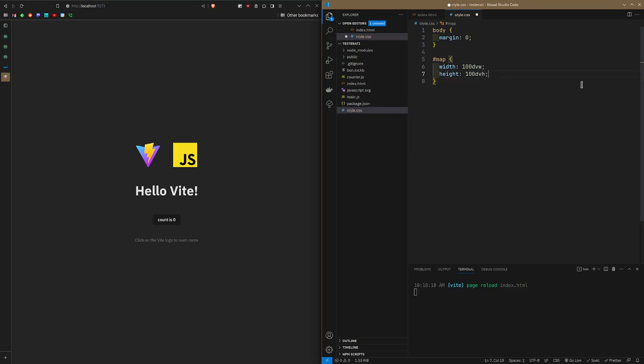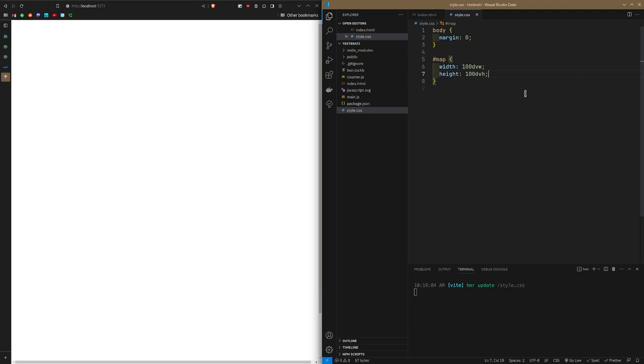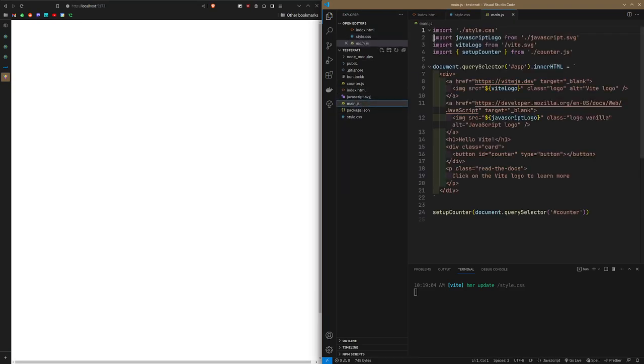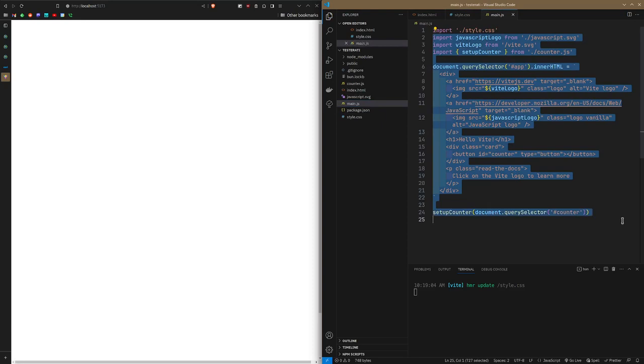The difference between dynamic view height and width and regular view height and width is that if you have some browser elements that will appear to change the size of the viewport, like on a mobile device, if you scroll up, your address bar shows up, it'll take that into consideration. That's all that does. So now we got a big lot of nothing. We need to fix that too. Let's get rid of everything except for that style import.